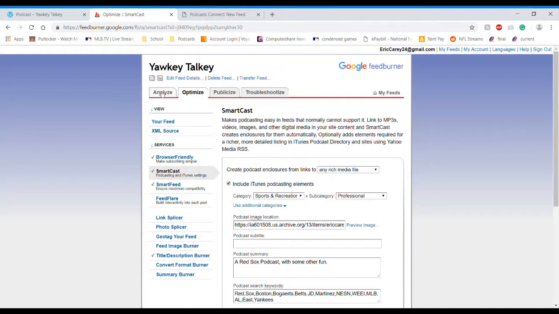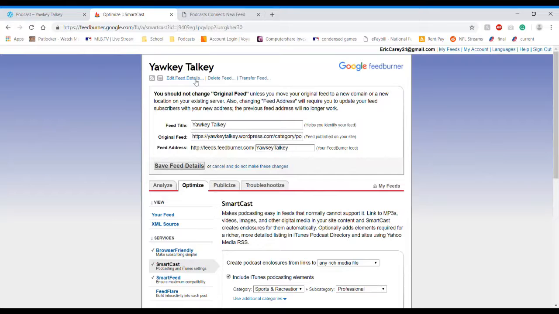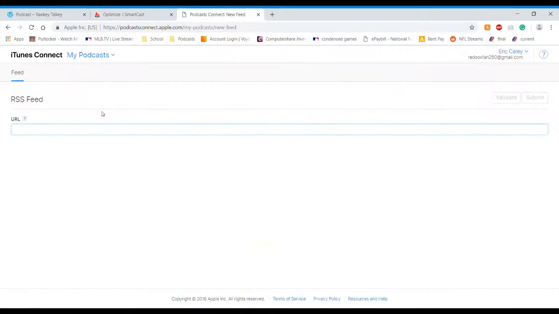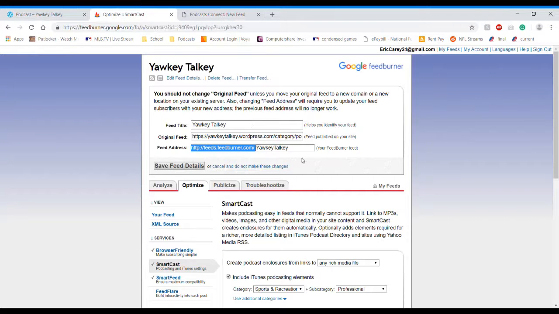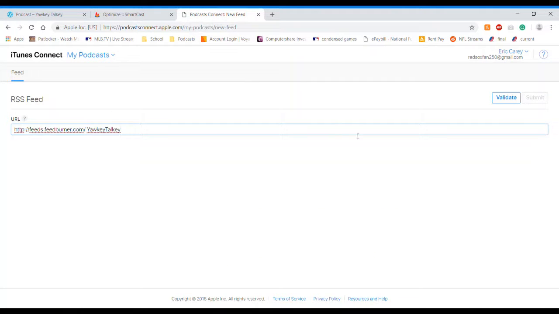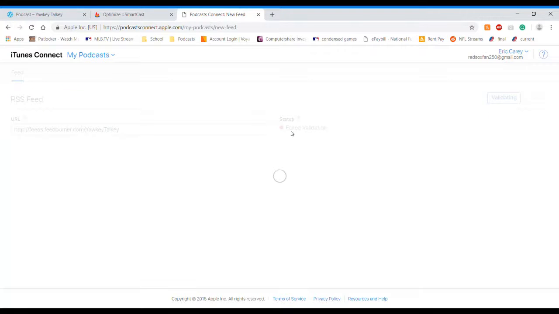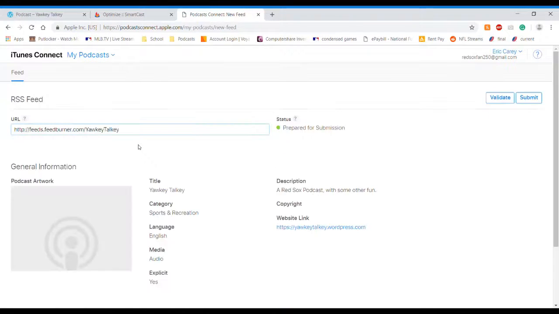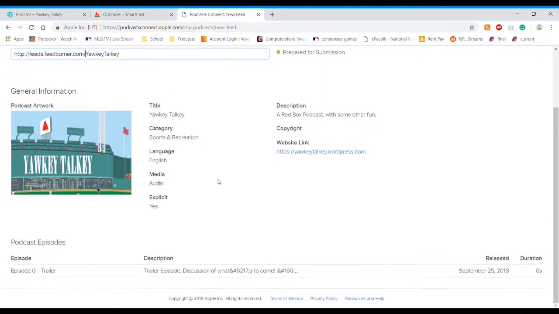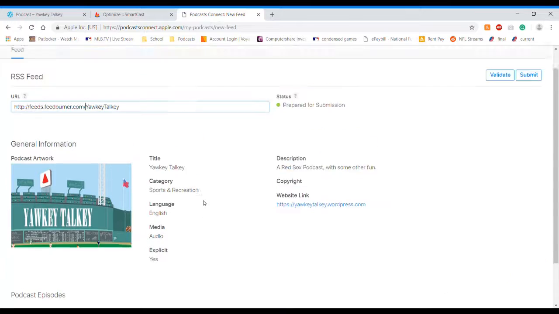So you want your feed's URL. The easiest way to do that is to go here and copy this. So you want to copy this part and then go back and copy this part. Oops, put a space there. And then it'll validate. Mine's already all set, so I can just click submit.